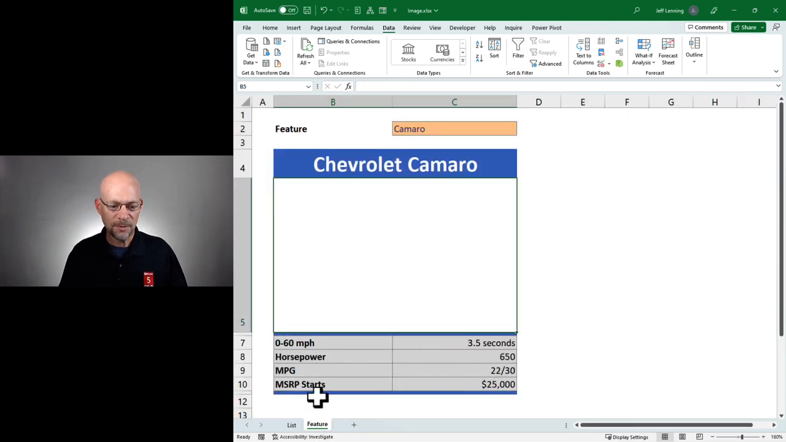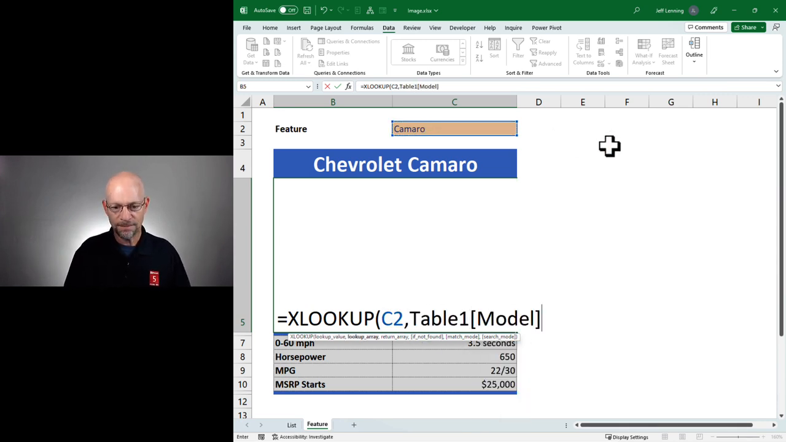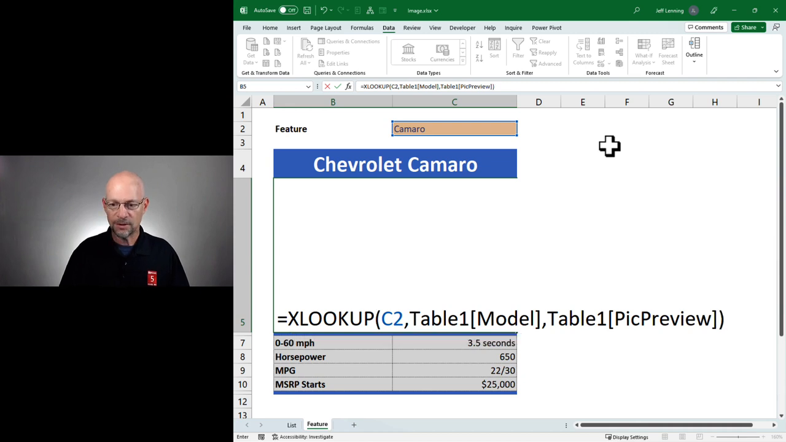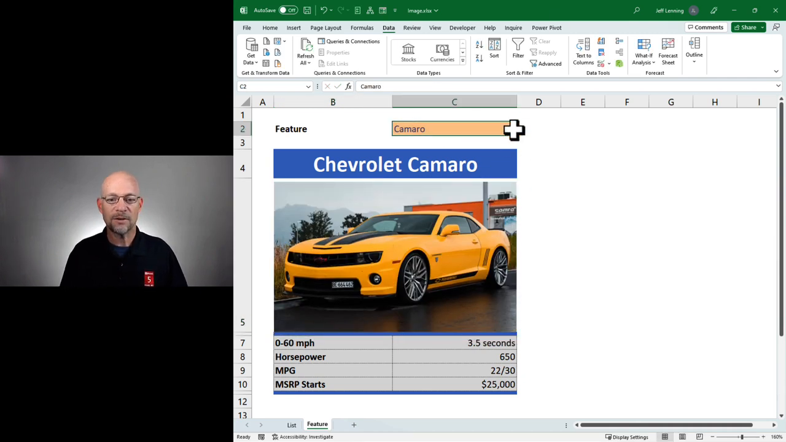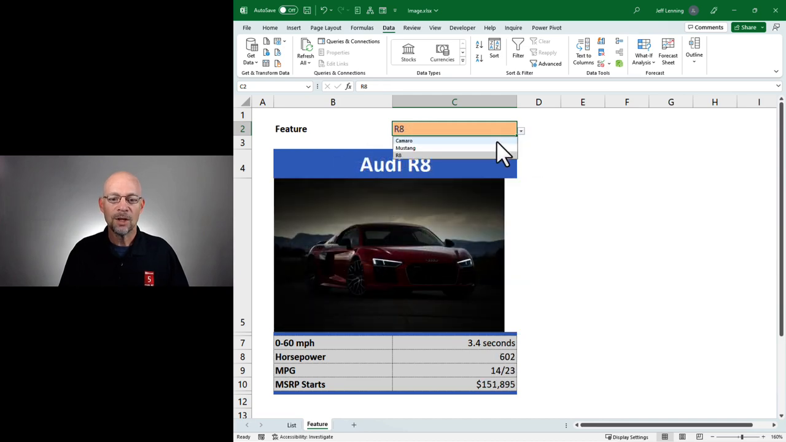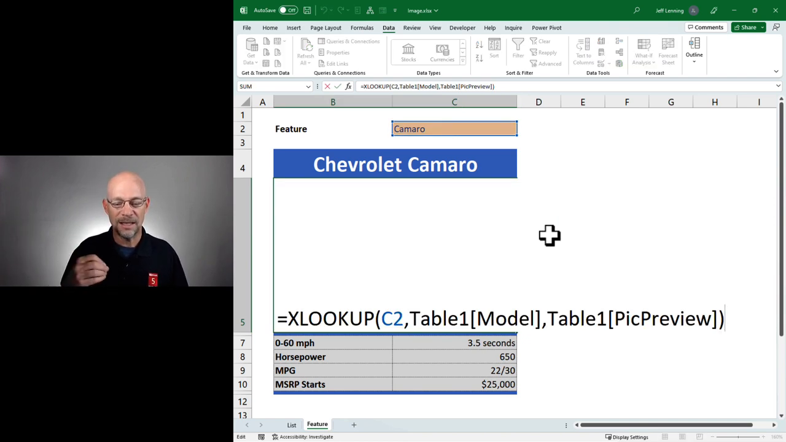All right, so the first option is we're just gonna go and retrieve this image. We can use your favorite lookup function, whether that's VLOOKUP, INDEX MATCH, XLOOKUP, FILTER, you name it. In this case, we're gonna use XLOOKUP. We're gonna ask XLOOKUP to go find this over in the Table1 Model column and to return the Table1 Picture Preview column. Close the function and enter, and it pulls it back. So we have Camaro, that looks good. We have Mustang, that looks good. It doesn't fill the full cell. And then we can choose R8. So that's the first option: we just use XLOOKUP or your lookup function to pull the actual image cell.